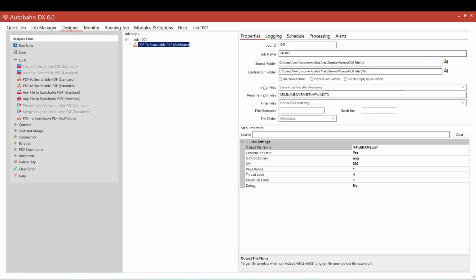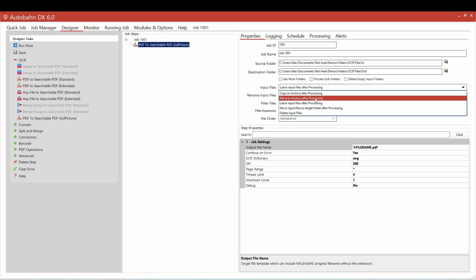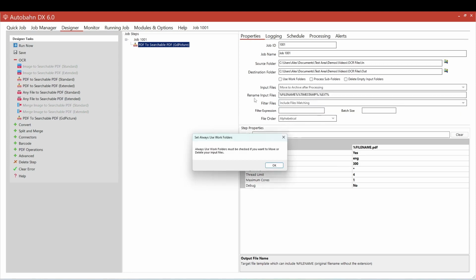Now, I'm also going to set the input files to move to an archive after processing. This will prompt me to enable work folders, which is an intermediary folder between the source and the destination folder. I'm just going to click OK. The reason that I'm moving the files after being processed is because if they're left in the same input folder with a continuous job, they will get continually reprocessed.